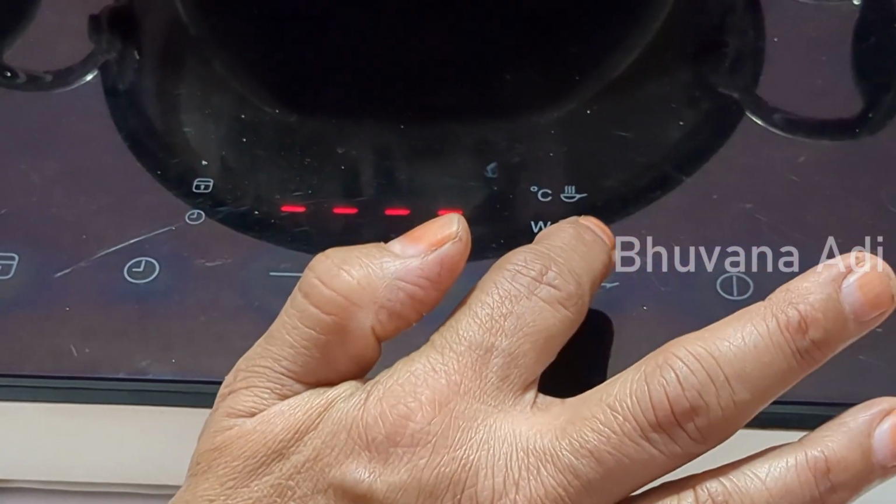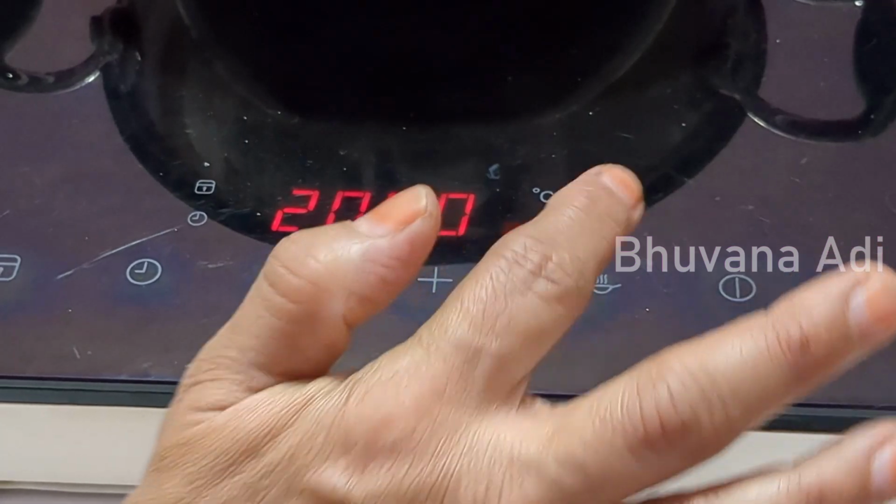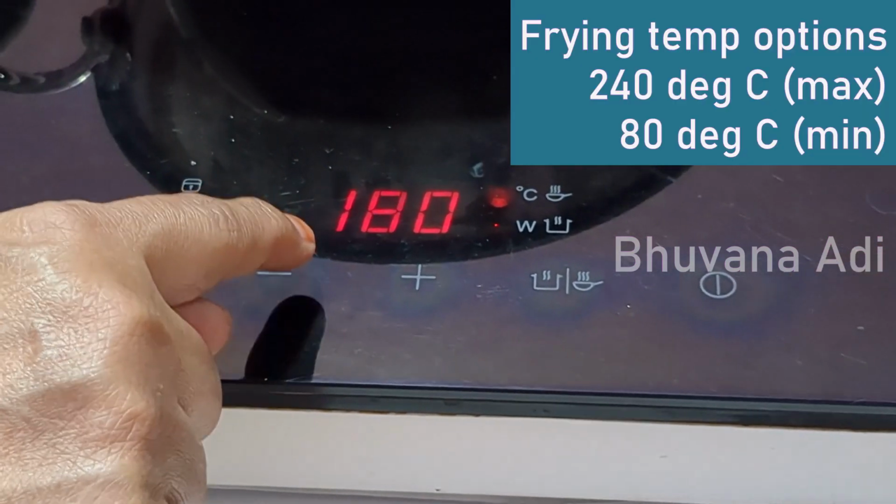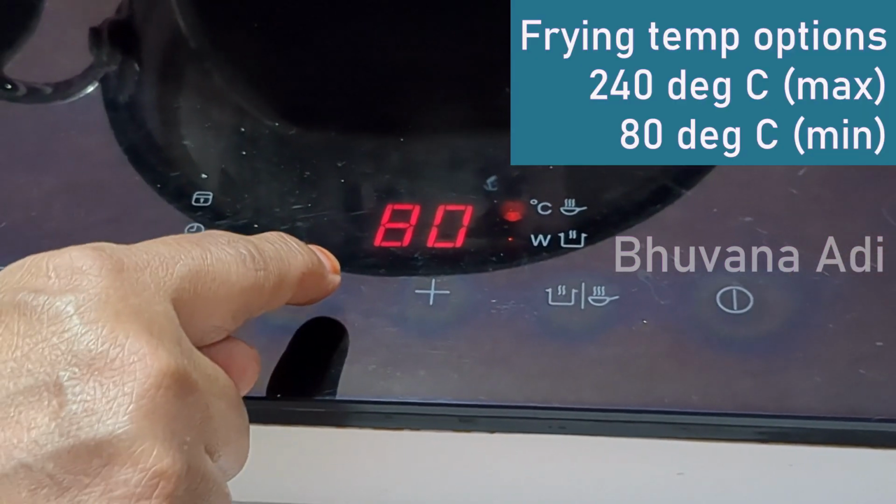So just like a range of power levels, you have range of temperature from 240 to 80. So applying the same logic of selecting the correct power levels for the different type of cooking. For frying, you can do the same thing depending on the quantity to be fried or whether it is deep fried or shallow fried. You can arrive at a particular temperature and use that.